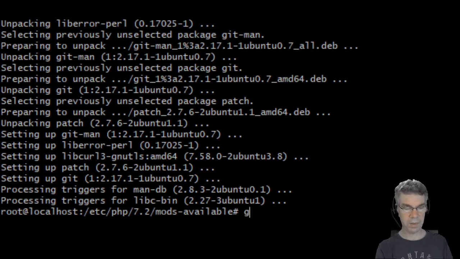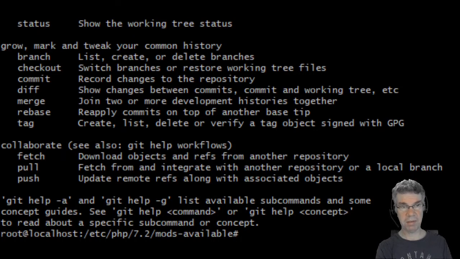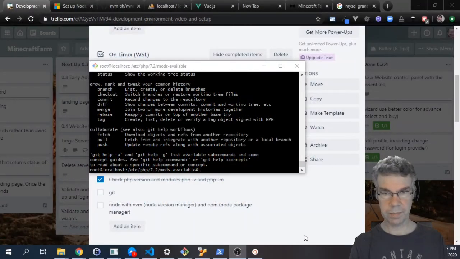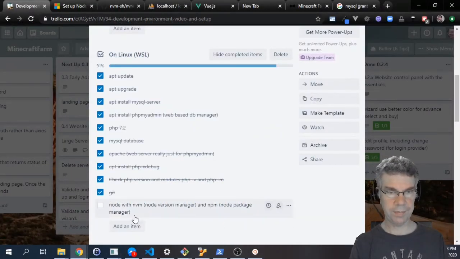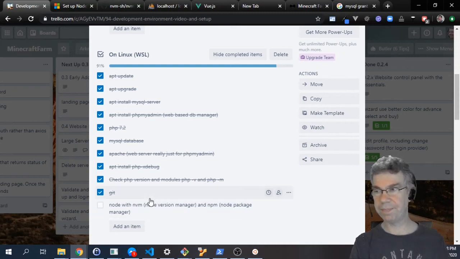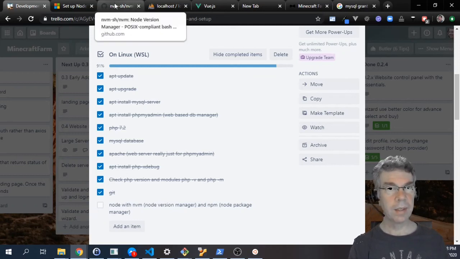Okay, so now git should work. Yes, that looks like it did something. So, check off another thing. Okay, now we're up to installing Node. It's a bit of a beast, but again, not as bad as it was.